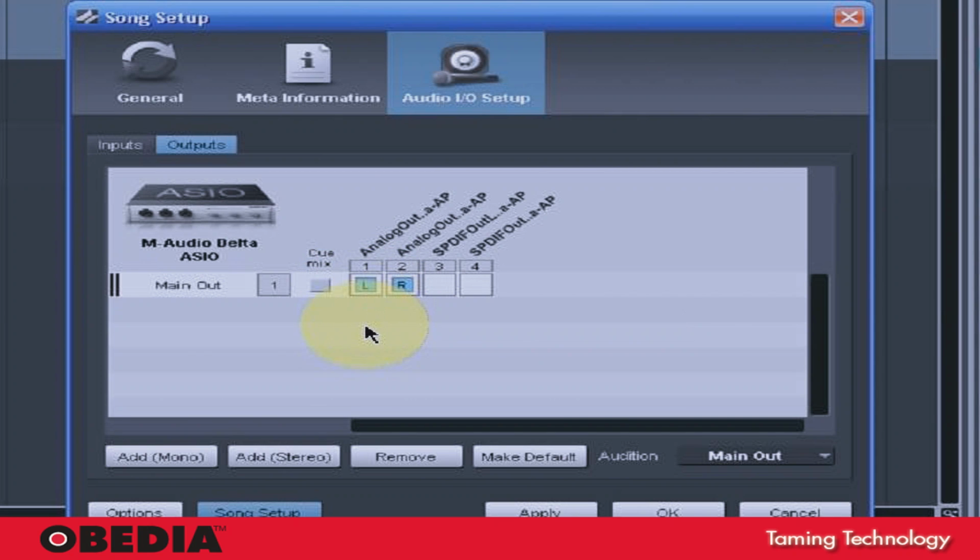I'm going to stick with the analogs again. I can also select QMix here, and the QMix is for setting up a quick and easy way to do a mix that is separate from my primary mix, and that's typically if I want to send a different mix to someone who is recording a guitar, recording a vocal.